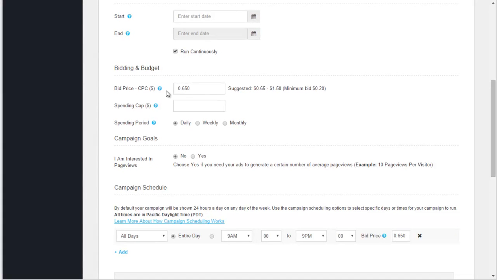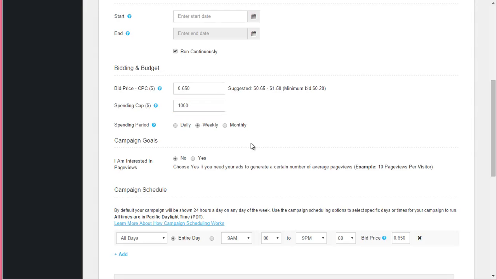Set your spending cap with your full budget for the spending period of your choice. The spending period is the length of time over which your spending cap will be used. So for example, if you chose a budget or a spending cap of $1,000 and selected the weekly option, your campaign would spend at most $1,000 a week.